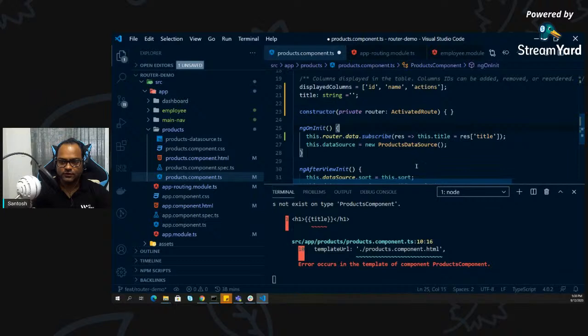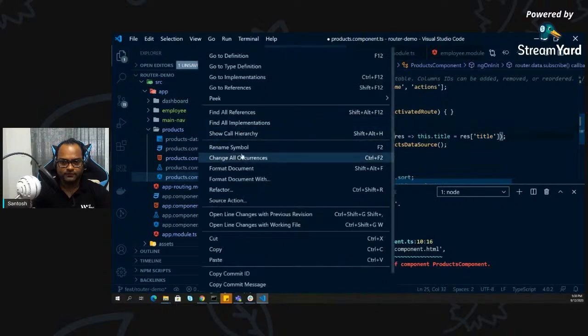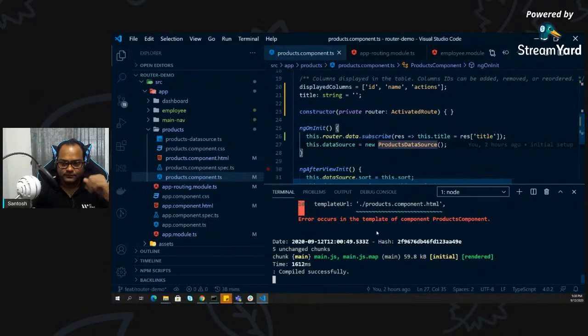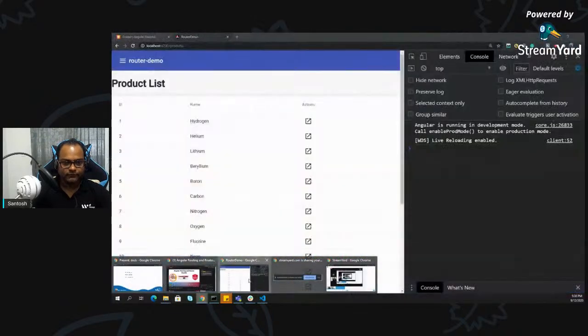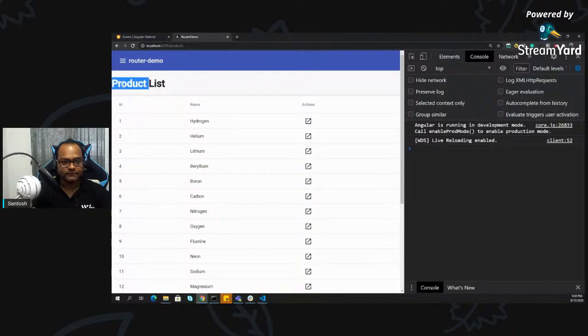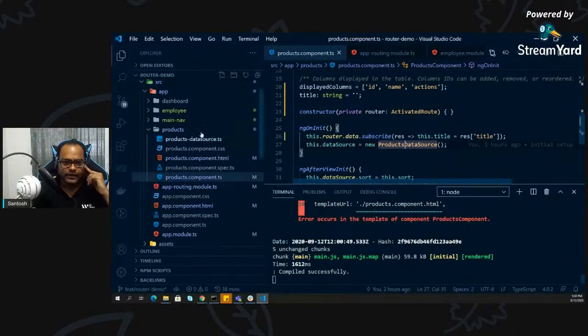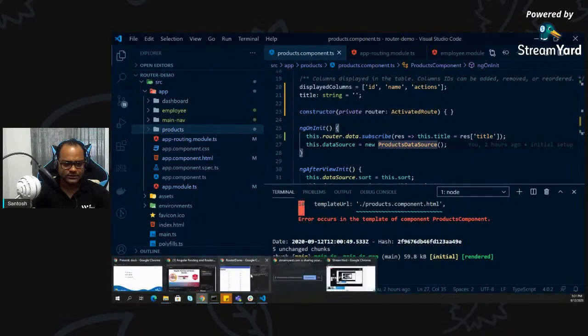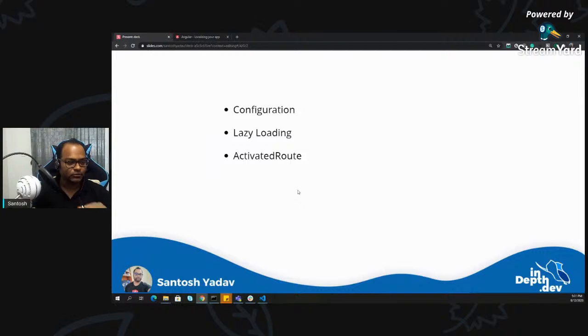And let's format and save it. Now if I move here, you will see product list as a title, which is available here. So this is how you can actually use activated route. And now the next thing which we are going to discuss is, of course, there are many more uses of activated route, but we are just seeing some small examples.